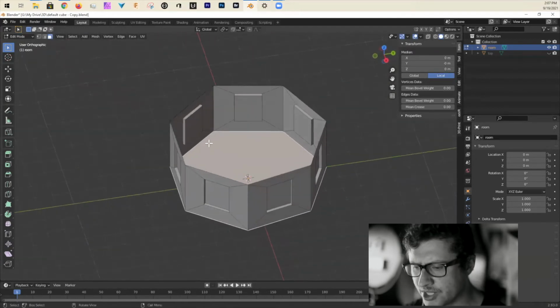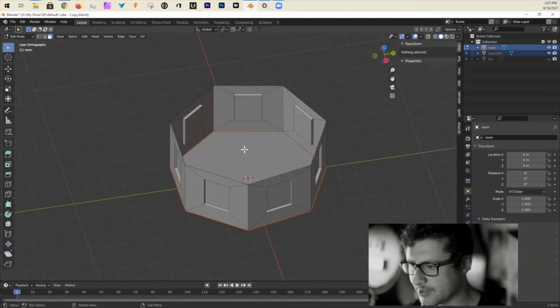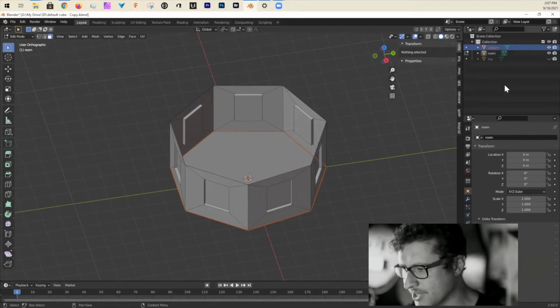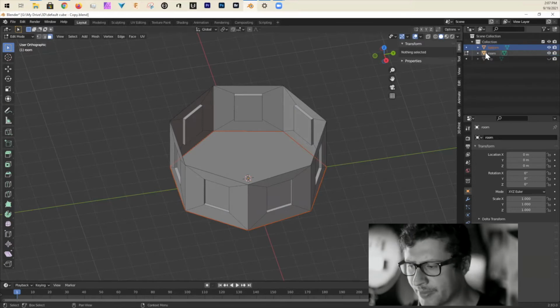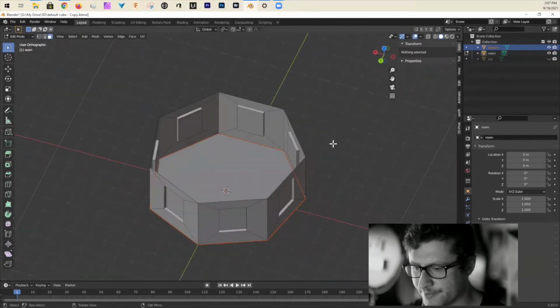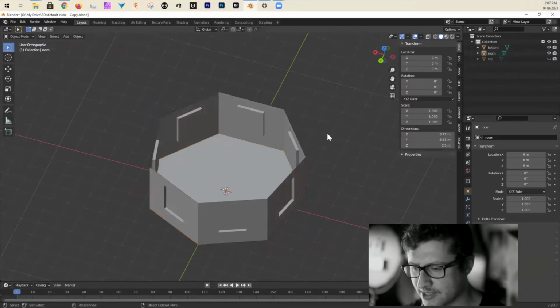So I'm also going to go ahead and separate the floor in this scene. So I'll select the bottom, hit P, separate selection. Then in my collection, I'll rename this to bottom. I could call it floor, but I already called the ceiling top. So now the next thing we need to do is actually put our pictures in the space.